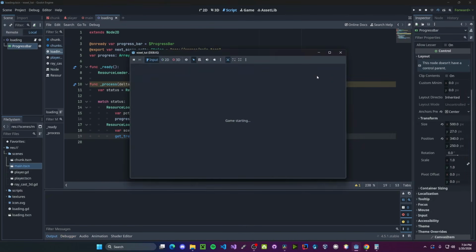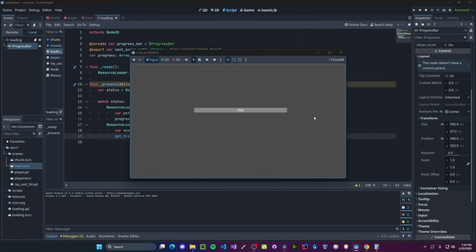And now if we run this scene, you'll see we have our loading bar, and once it reaches 100%, we'll be in our game.